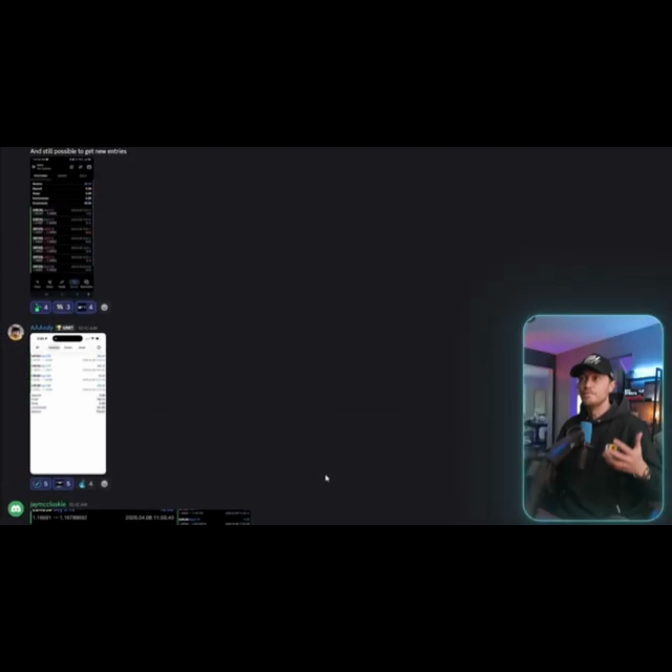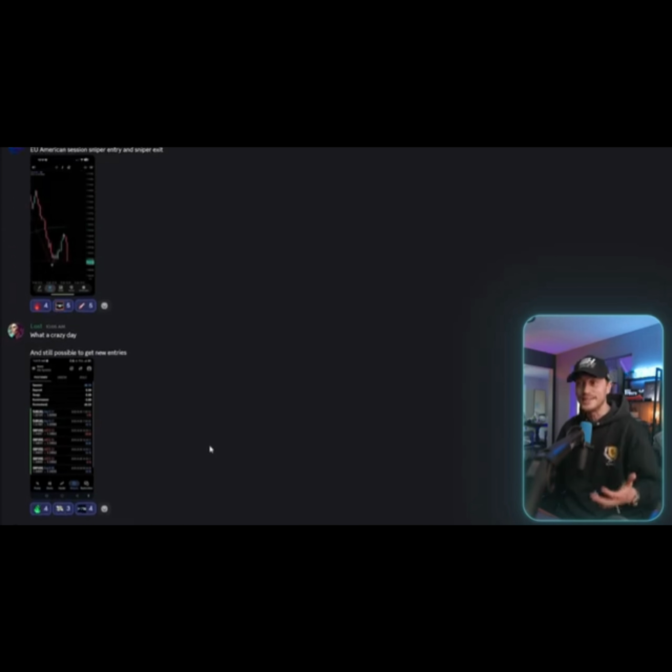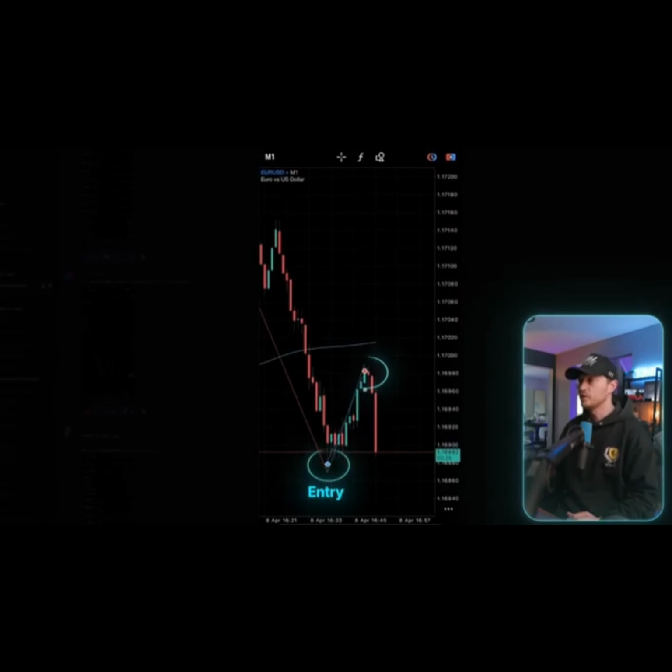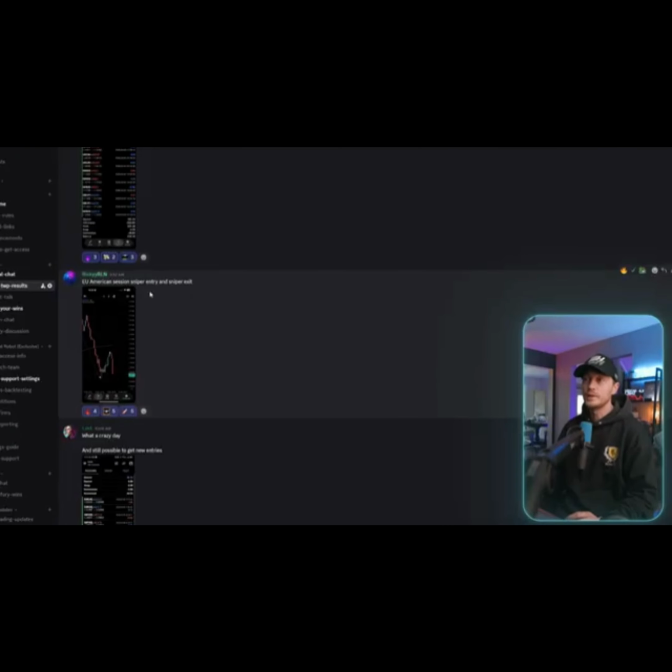Now, we also have members using the set files in the Discord every day. This is a trade from this morning. The entry was here, the exit was here. This was on that exact same set file, and it won the trade for Ricky BLN. So shout out to Ricky.